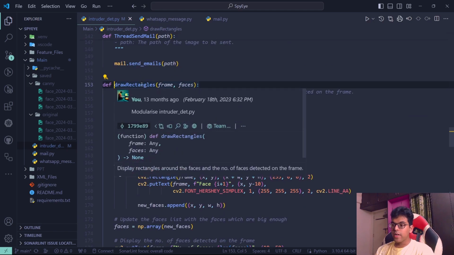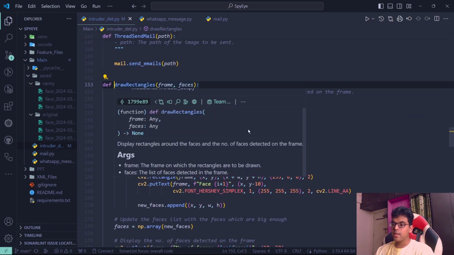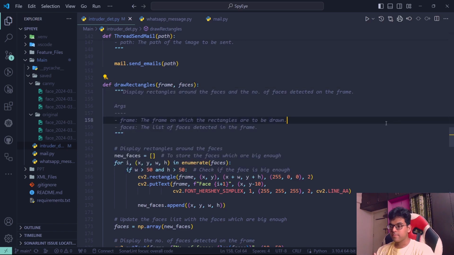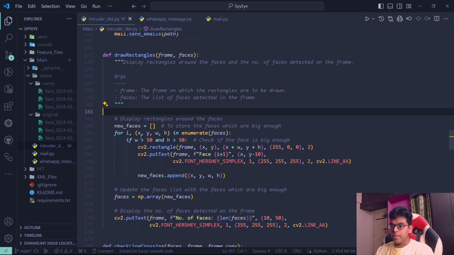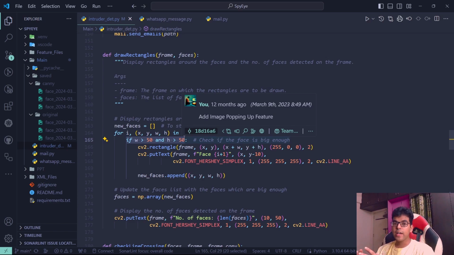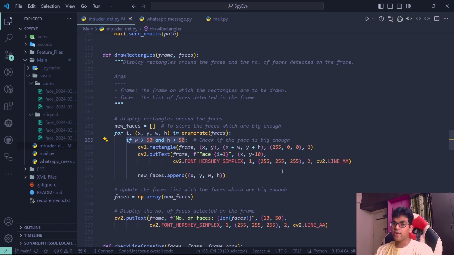So this is the draw rectangles function, which basically takes two arguments: the input frame and the faces that were detected in the frame. Firstly, using this if condition, it checks if that face detection was actually accurate. Haar cascade is already accurate, but this is an additional level of security check that we're doing in case it misclassified any small object as a face.